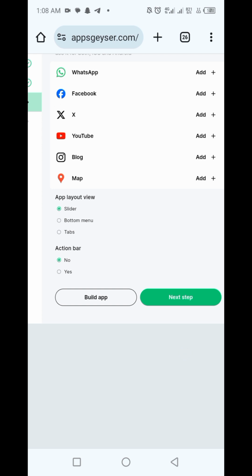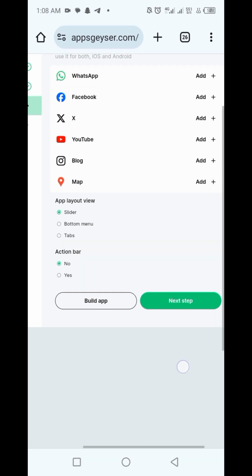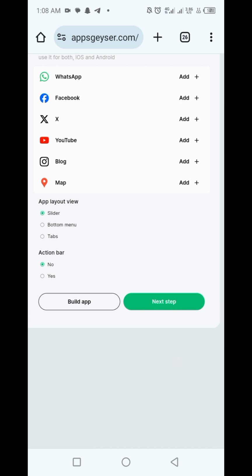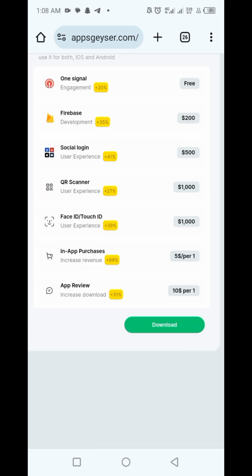the slider. Okay, this slider is for when you want to open the app. If I choose this slider, when you open the app it will go directly in. But with this one, the app will first open and show you the bottom menu first. So what you need to do, action bar. No, I don't need all this, so I'll move to the next. So this process is okay.